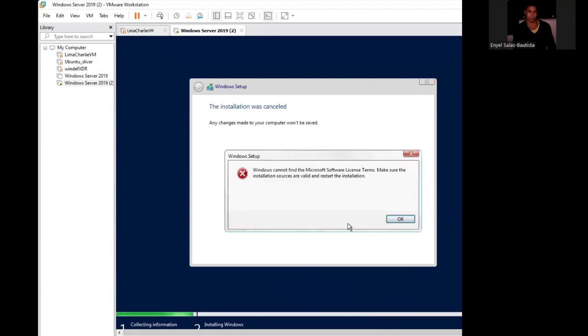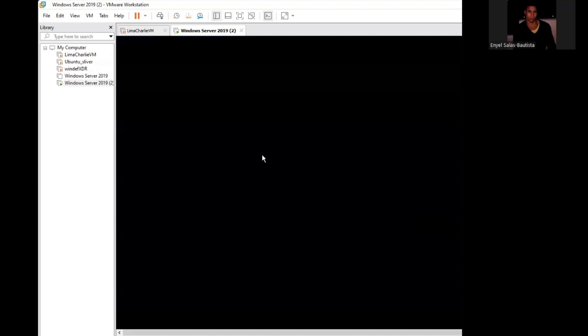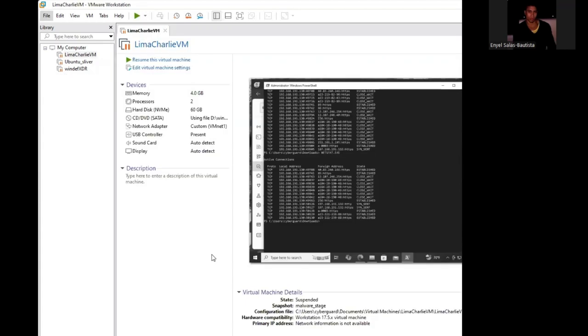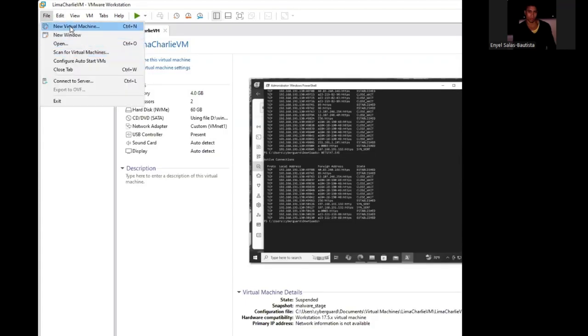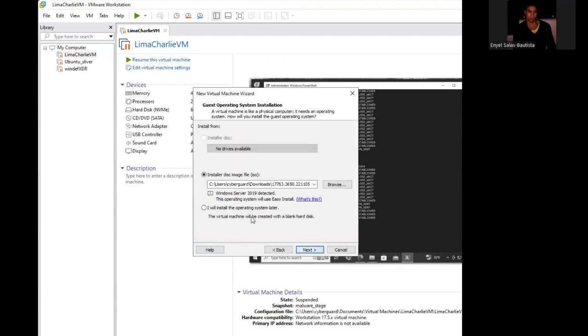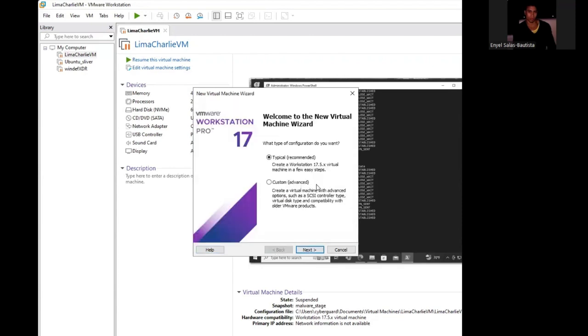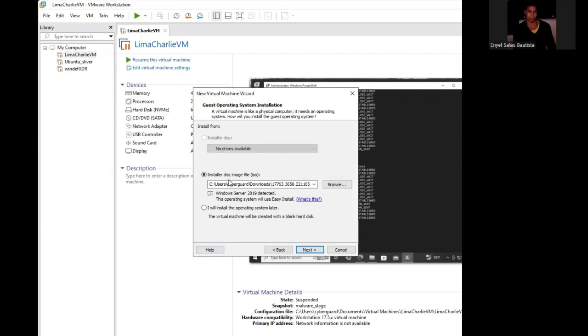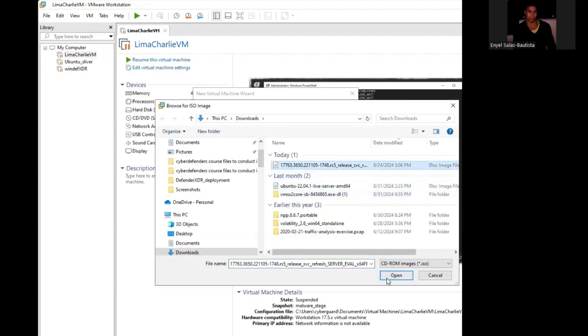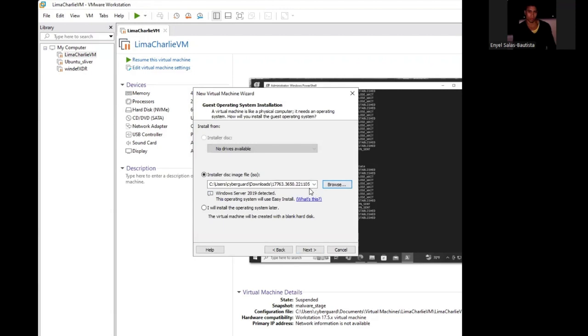Right, give it a second. So it's asking us for the license again. Let's see if we can get a workaround for this. Okay, so let's restart the initialization of this new machine. Hit next. Let's go back. Let's see, custom, advanced, typical, recommended. So install operating system later, that could be an option, but for right now, let's just find our recently downloaded server image, which should be fine.